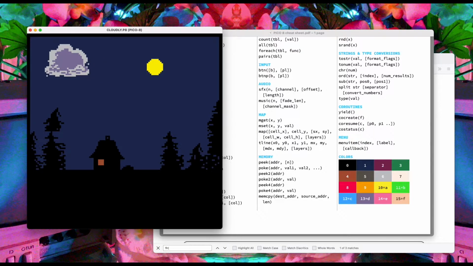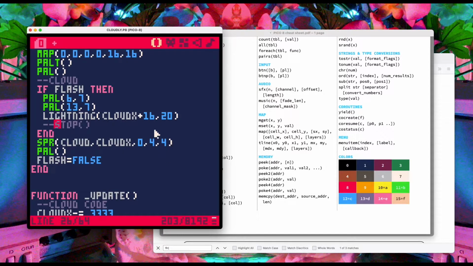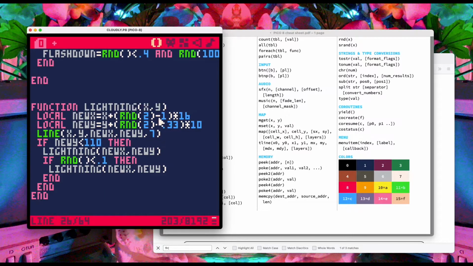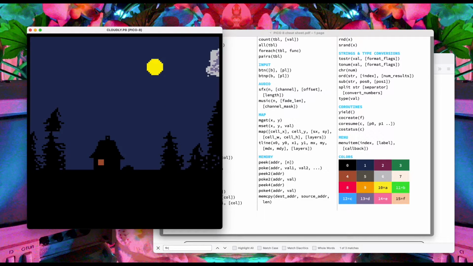How can we make it a little bit crazier? Because this is clearly some kind of X-Files situation. This cloud has it out for this poor woodsman. So let's give it a little bit of craziness. In the lightning, we're always drawing this line in white, right? But what if we drew it in random plus 8? So random 7 plus 8, so it could be 8, 9, 10, up to 14. Let's see what that'll look like.